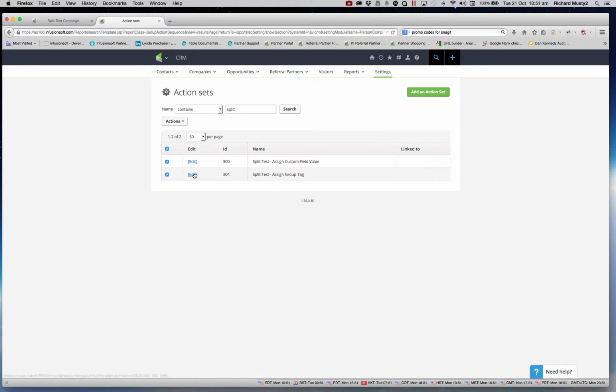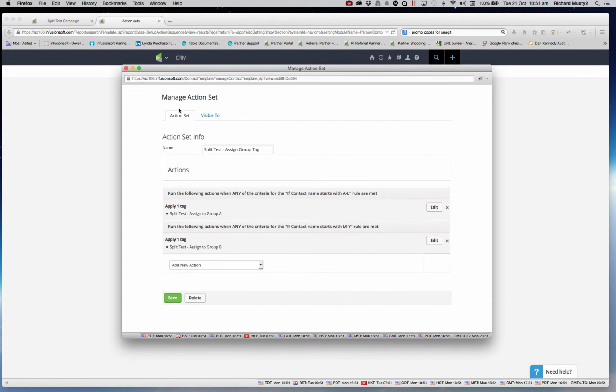I think it's this one here. Let's go in. So here it is. Okay, so this is the action set. Here's the name of the action set. It's a split test assign group tag, and has only two rules. Rule 1 is we wanted to apply split test assigned to group A tag when, and this only happens when the contact name starts with M to Y.